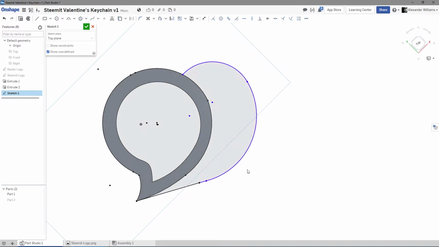be careful with your parametrics. Control Z gets us back to something. It's usually better to grab points than it is to grab lines. All right, I like it. I like it a lot. That is going to work just fine, right?